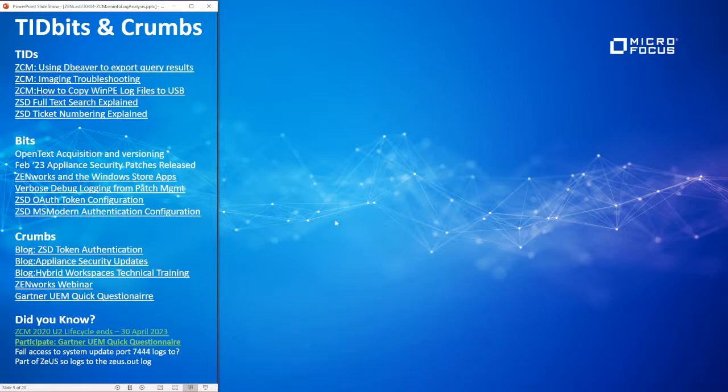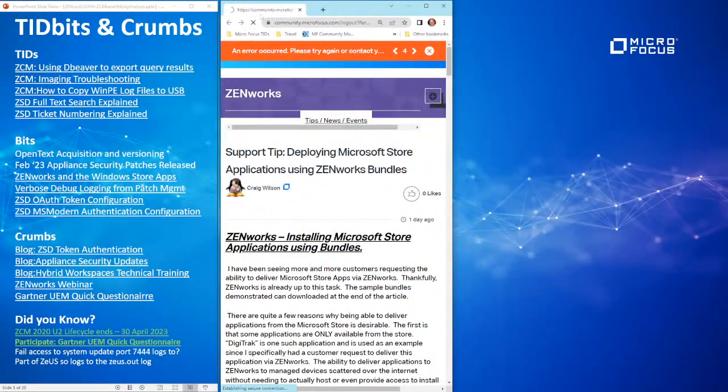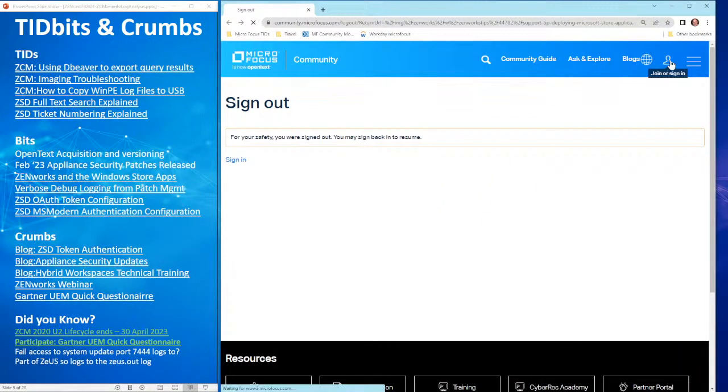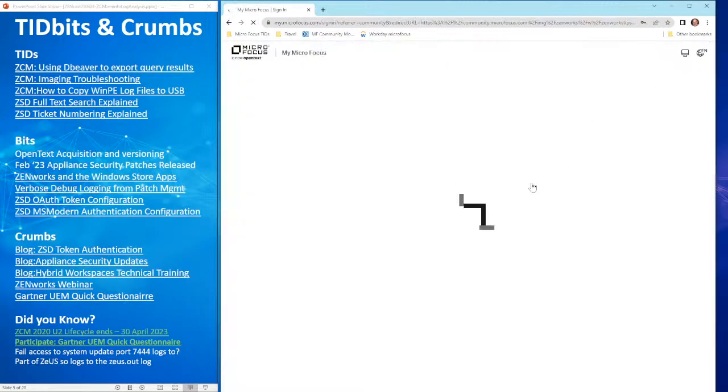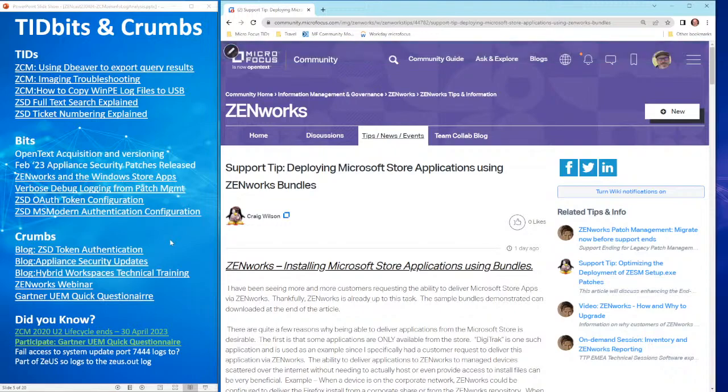We do have a couple new community blogs out there for deploying Microsoft apps. Oh, I've signed out. Let me sign in just so we don't have it again. And things like that: OAuth token authentication configuration, MS Modern authentication configuration, both for ZSD. These are different things, and the links will take you right to those discussion points.